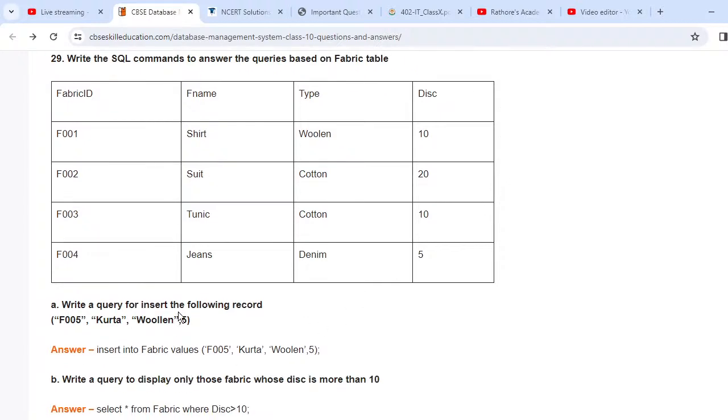Write a query for inserting the following record. Now we will use the insert into command. Insert into the name of the table. The name of the table is fabric, you can see over here. Values. First of all, you will write insert into, then the name of the table, and then values.